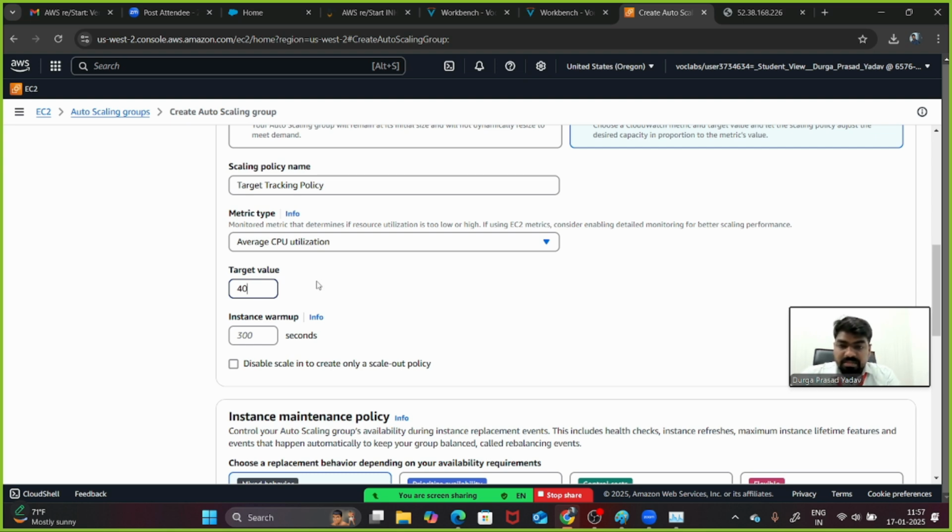Here 40 is the percentage of CPU utilization. Once it crosses 40%, it will auto scale. Now, when the next machine comes, how much time should it take to warm up? So you say 2 minutes, 120 seconds. So within 2 minutes, the next machine will come up.